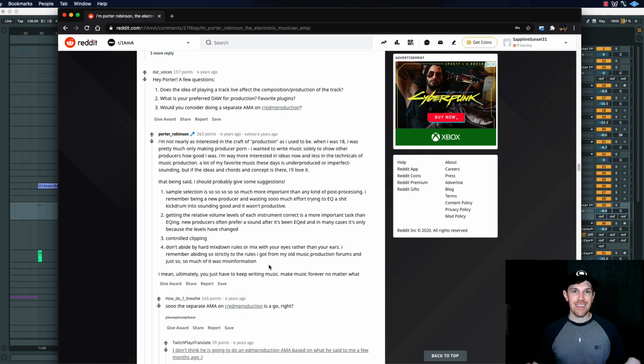But let's get into this last EQ mistake, and I'm just going to read his response in point number 2 here because it sums up perfectly what this last mistake really means. Getting the relative volume levels of each instrument correct is a more important task than EQing. New producers often prefer a sound after it's been EQ'd, and in many cases it's only because the levels have changed. Let that sink in for a moment.